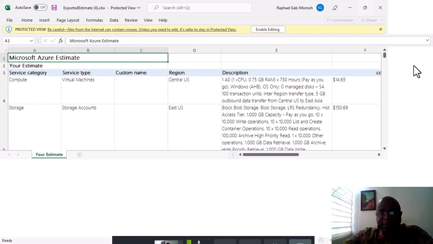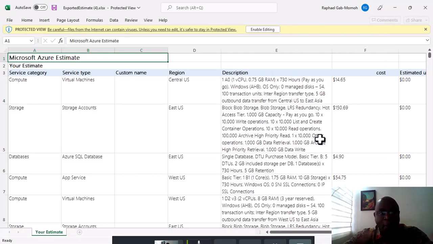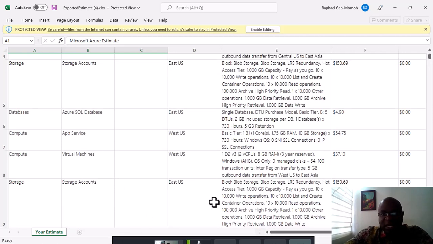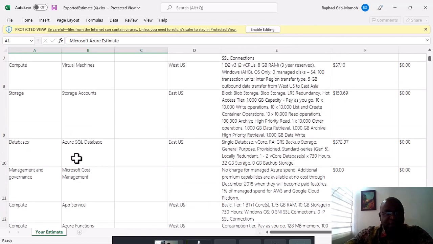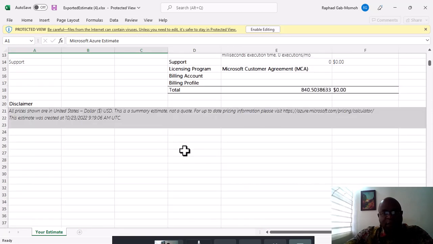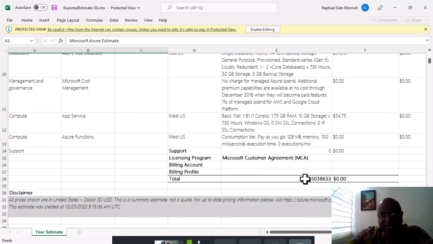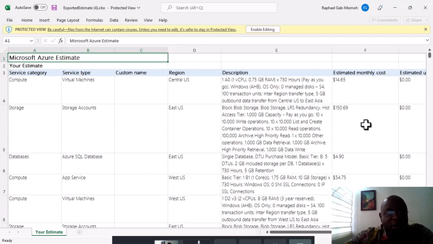As you can see from the screen, from all the things we selected just now, it has given us a neat estimate of the price that we're going to spend in a month. It's 840 USD, if this is what we're going to use in a month. So if you want to calculate it for 1 year, just multiply this by 12, so you know how much you're spending for your workload in the cloud for that year.